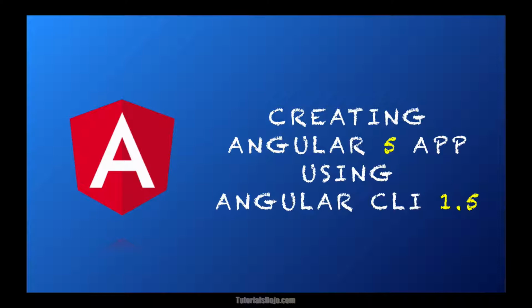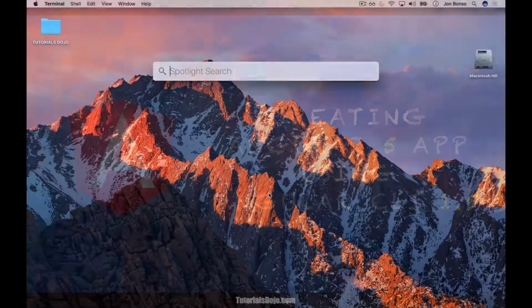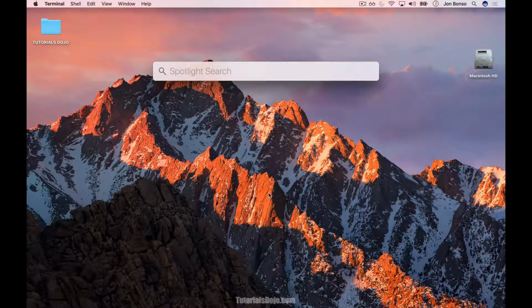Angular 5 app with Angular CLI 1.5. In our previous lecture, we updated our Angular CLI to version 1.5. This time, we will use this tool to generate a new Angular version 5 app. The process is actually the same as with Angular 4.